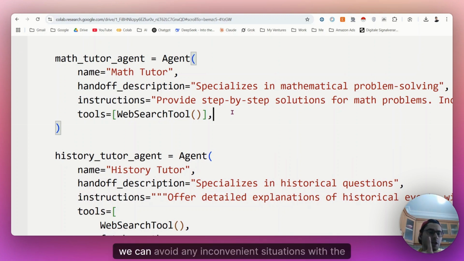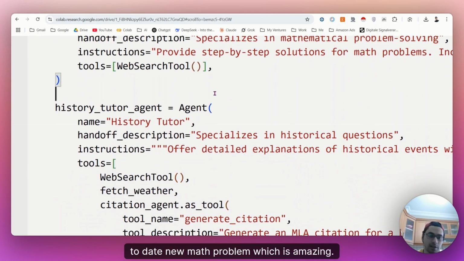But we can avoid any inconvenient situations with the help of the web search tool, because the web search tool will be searching for the problem that just popped up yesterday or last week, and find the problem, and provide a step-by-step solution for the actual up-to-date new math problem, which is amazing.